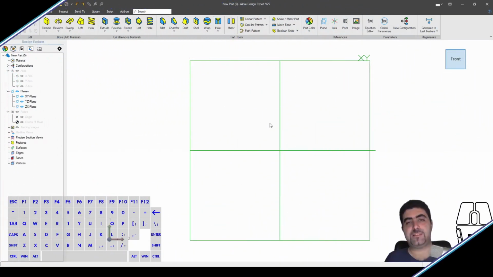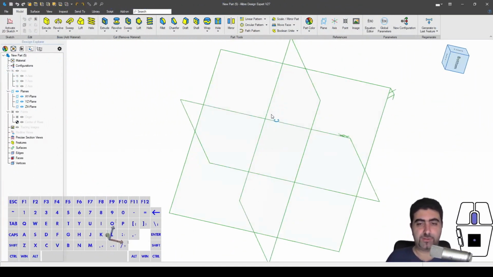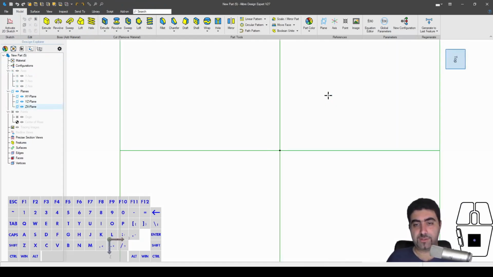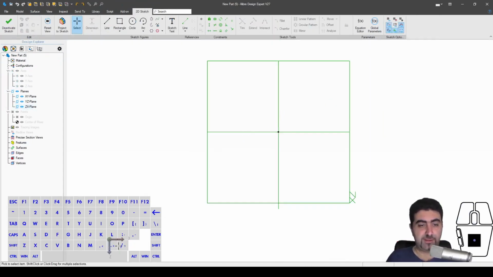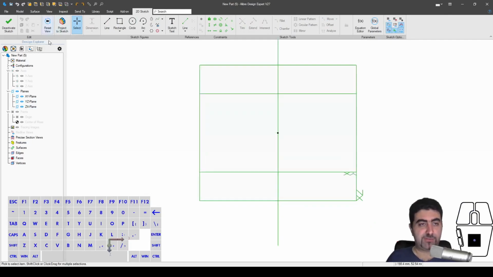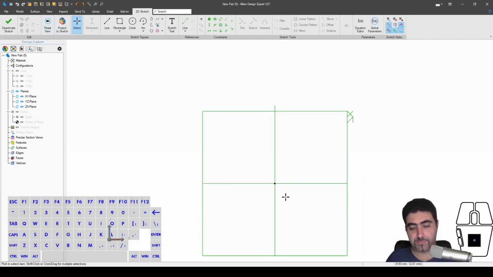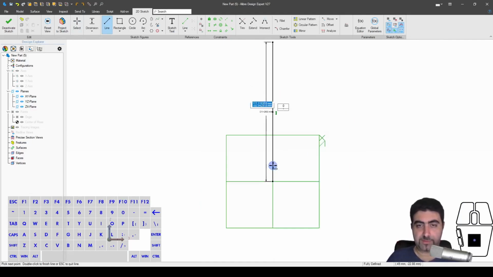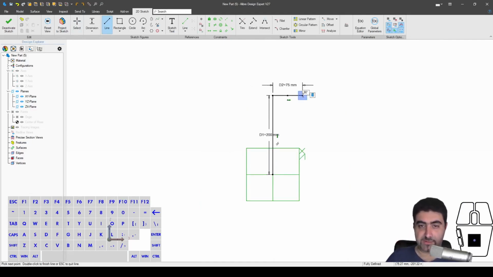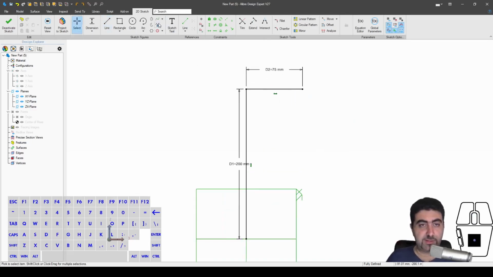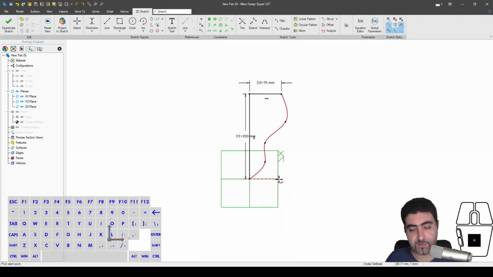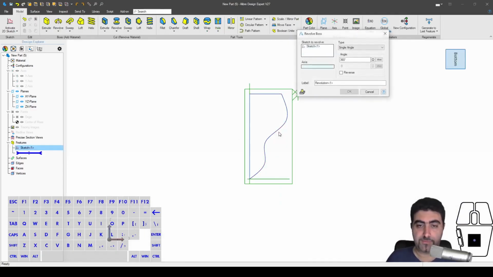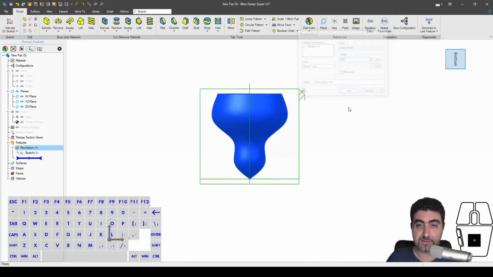And finally, let's start a new part again. I want to sketch on the ZX plane. Now the Z is pointing down. If I hit reset view, it's pointing up. And let's do this. 200 millimeters, 75 millimeters, and then I'll start a spline. Okay, now Harold bar, revolve, select this.